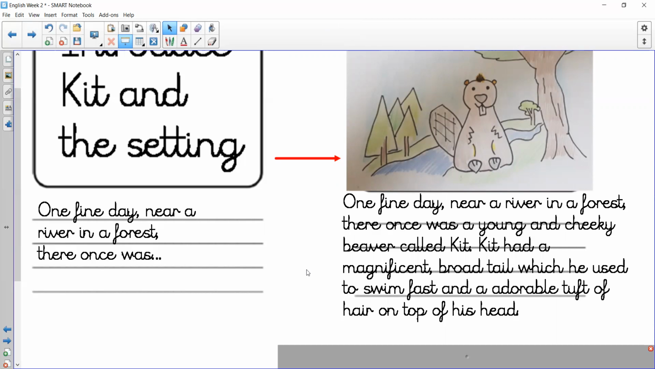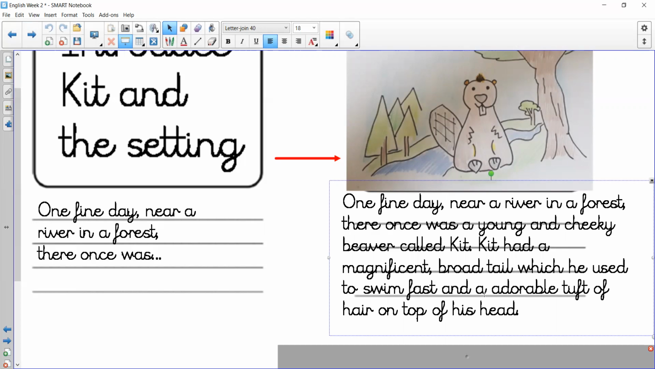Okay, 2 sentences there. Let's just have a look at these sentences. One fine day, I've got an embedded clause here, near a river in a forest. That's an adverb there, haven't I? I've put where something is. There once was a young cheeky beaver called Kit. Kit had a magnificent broad tail which he used to swim fast, and an adorable, I need to put there now, an adorable tuft of hair on top of his head.